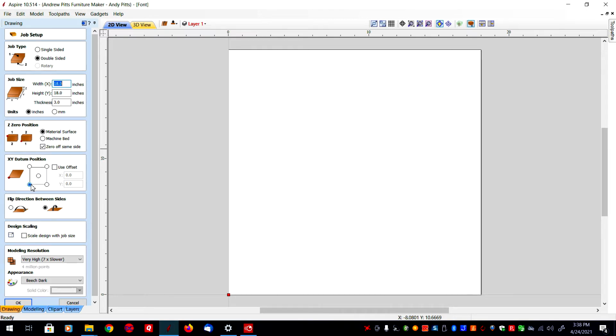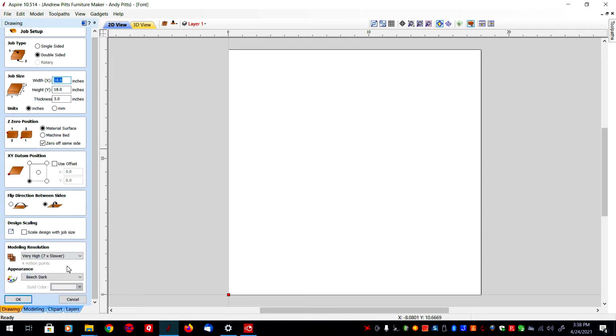I would also zero on the lower left hand corner of the material, and it gives me a choice of how I want to flip the material to carve the other side. I decided to flip it top for bottom. And modeling resolution, I always like to have a high modeling resolution.